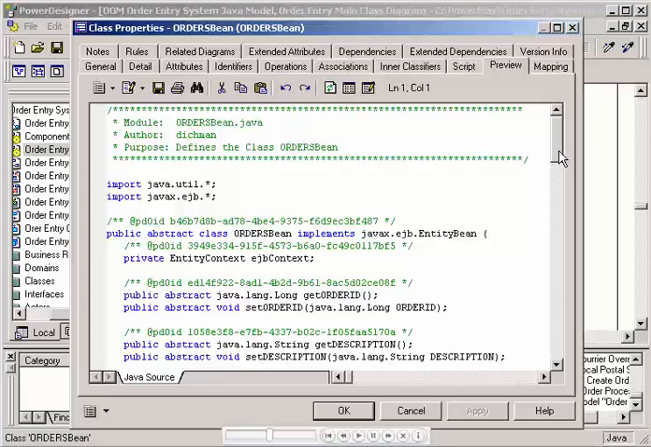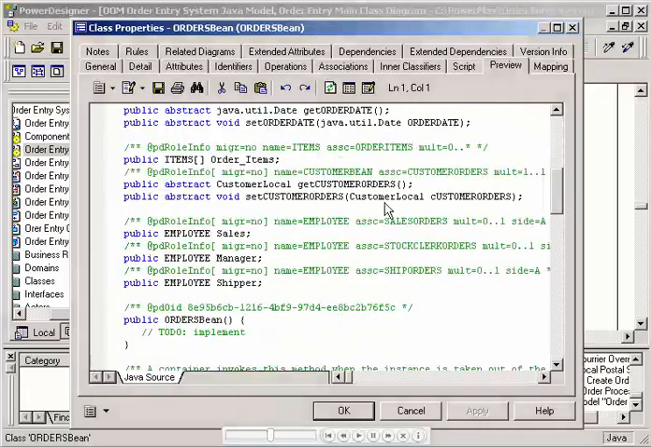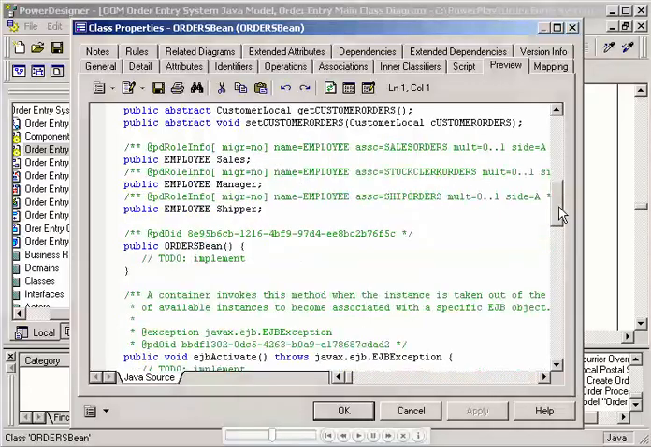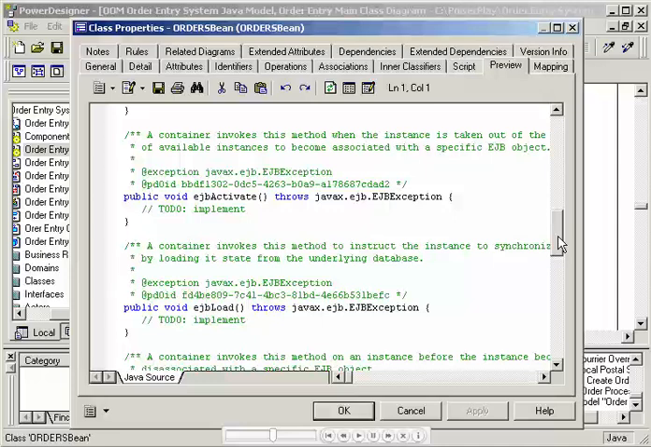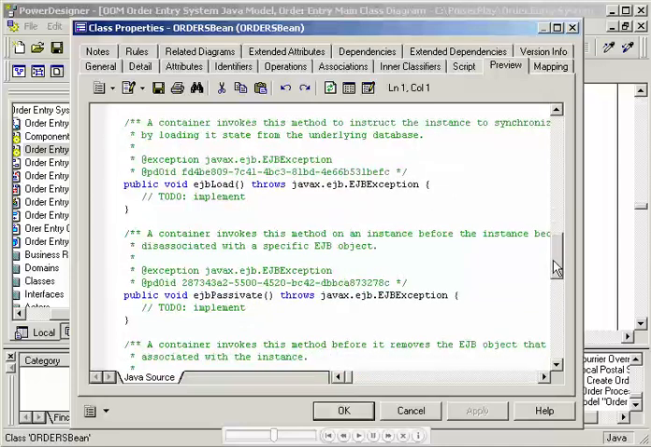Right-click and select Code Preview, and we see all the Java code that has been built, the correct abstract getters and setters, and all of the correct operations, with a series of to-do comments that show us where we need to now start putting our business logic.